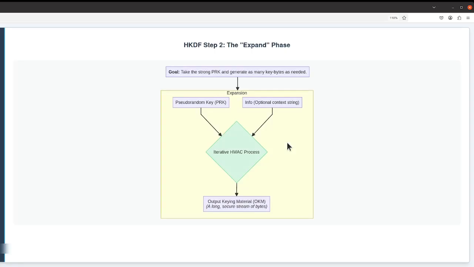HKDF Step 2. The expand phase. Once we have our strong pseudorandom key, or PRK, from the extract step, we can proceed to the expand phase. The goal here is to take that single, high-quality key and use it to generate as many bytes of keying material as we need. This is an iterative process.